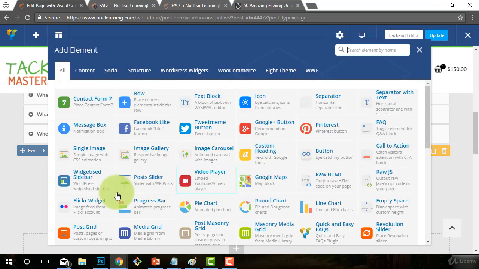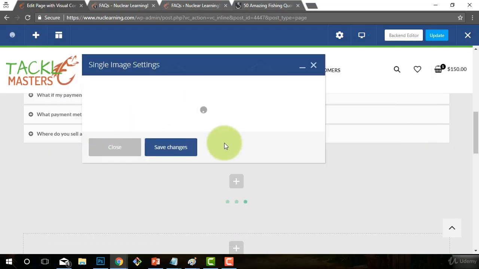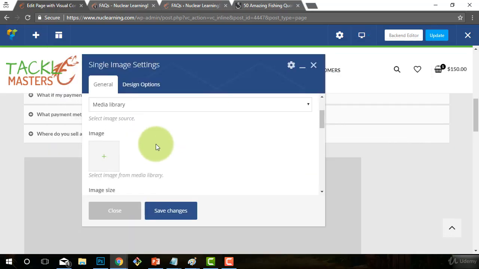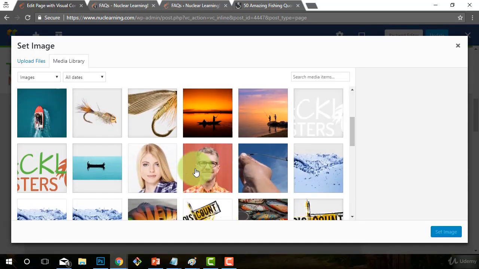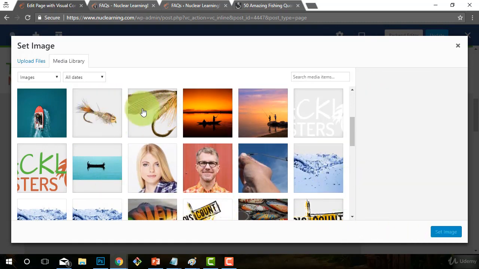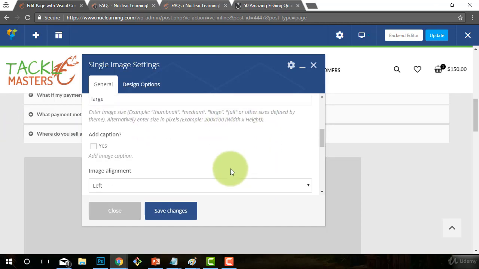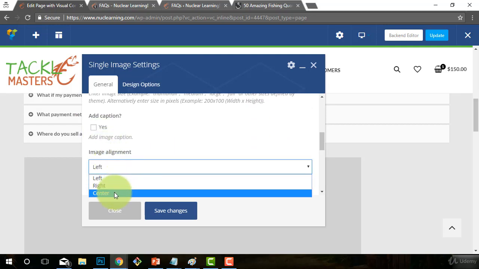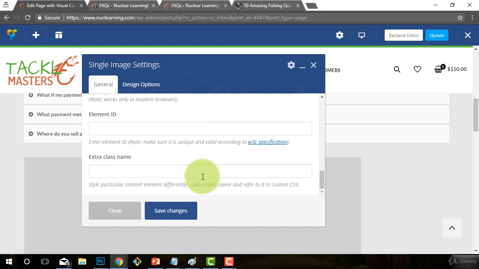Okay, so we're going to add one more element to this, and I'm going to add an image. So let's add an image here. So we have two quotes and an image. So I'm going to go ahead and add one. You know, let's just for the sake of time, I'm just going to add this one again. Okay, let's set that image there, and let's make sure it's large. And let's do center alignment. Okay, and I think anything else is good.